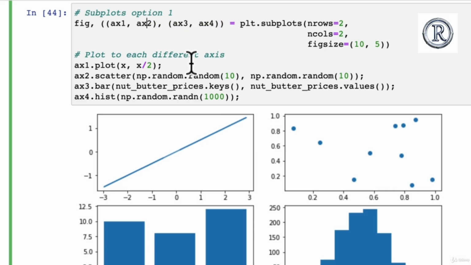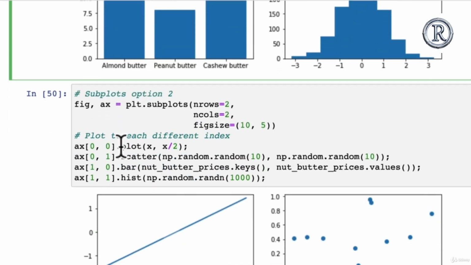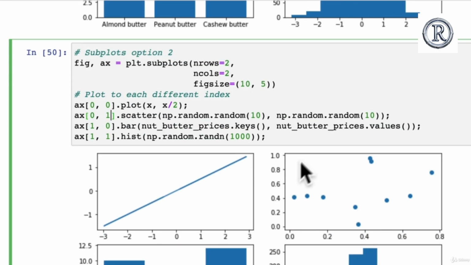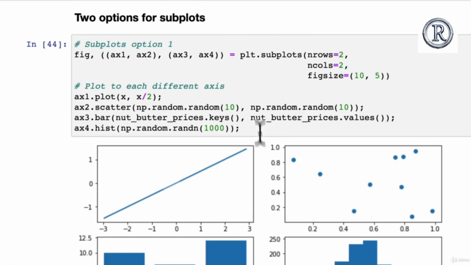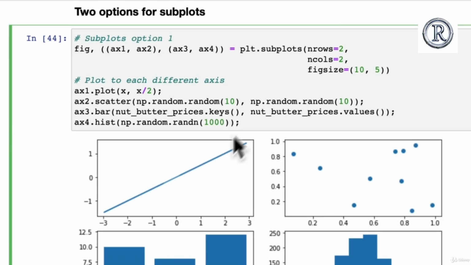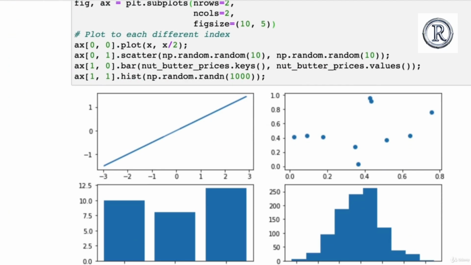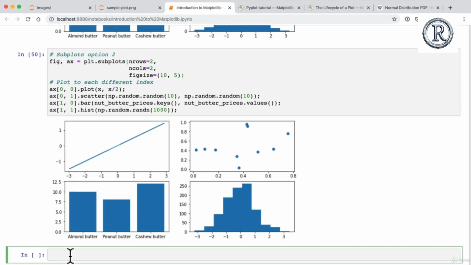I personally prefer option 1, because it's a bit more readable for me if I look at something like this. You may prefer option 2. List indexing can be helpful in some scenarios. It's all about just trying it out and seeing how you go. But I think we'll stick with option 1 for the rest of the Matplotlib section. So that's just to show the 2 different ways of doing subplots with the same command here, plt.subplots.